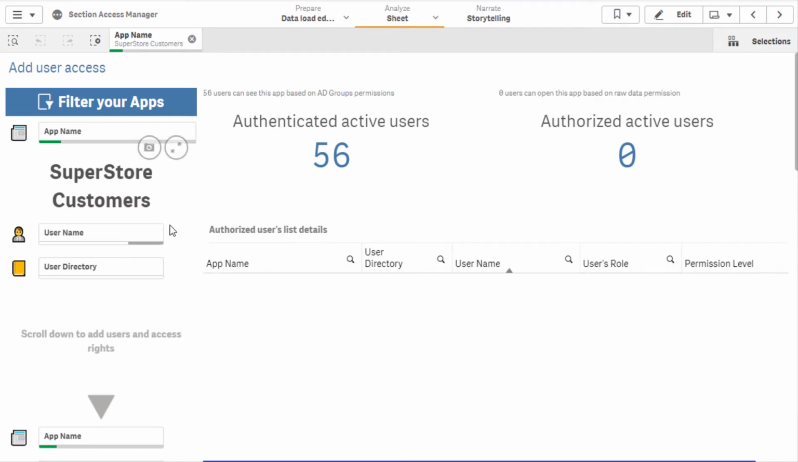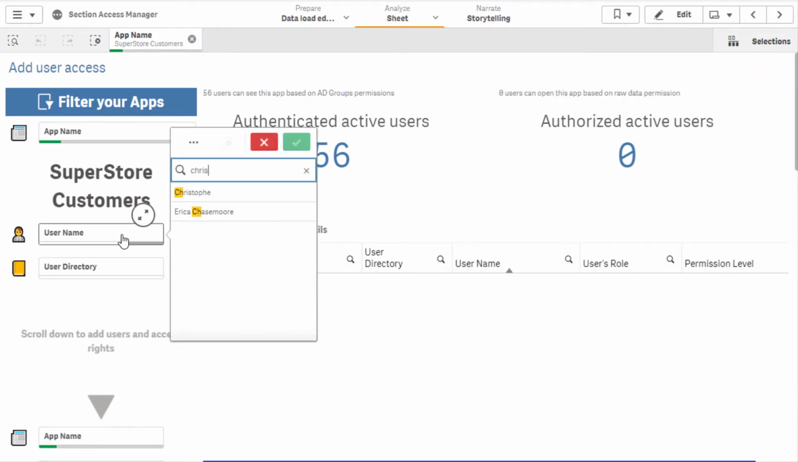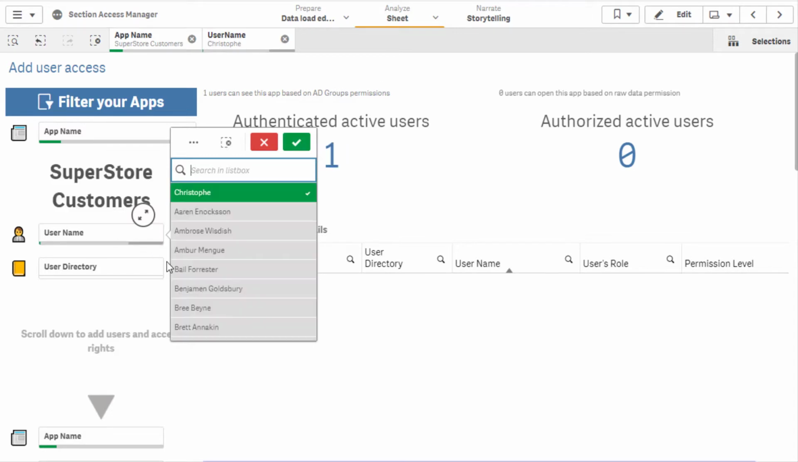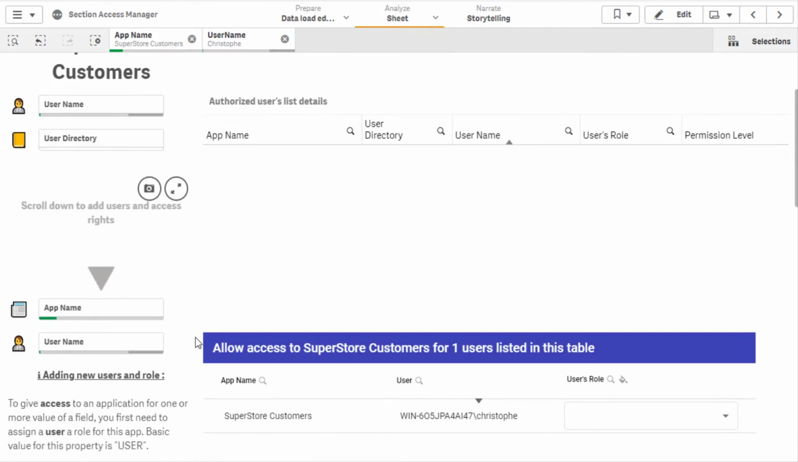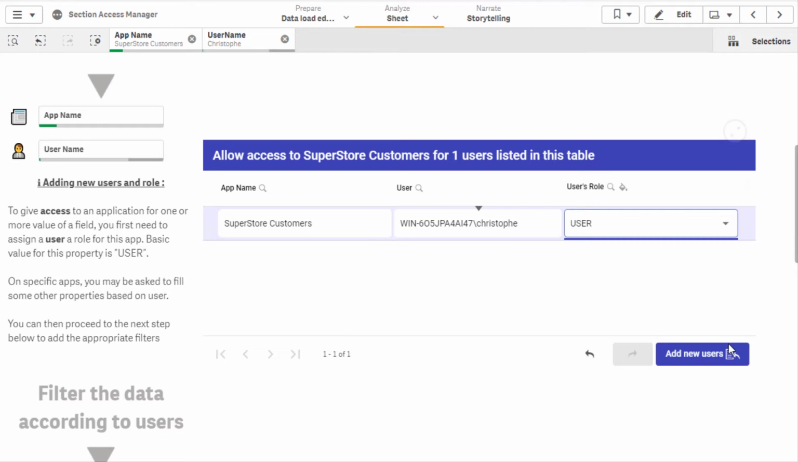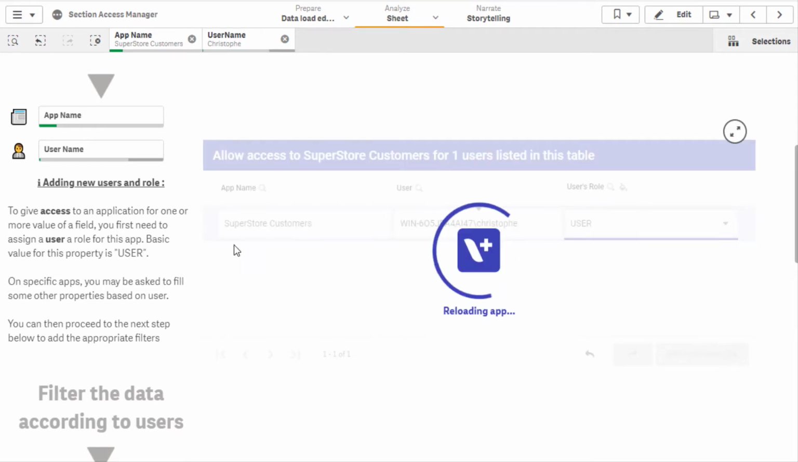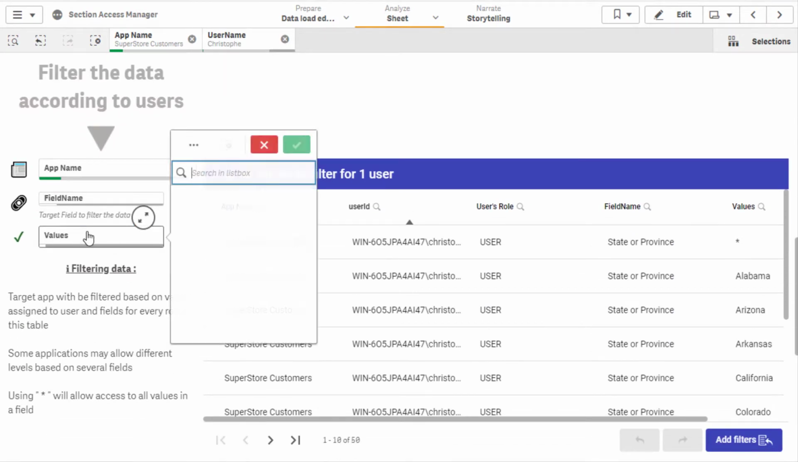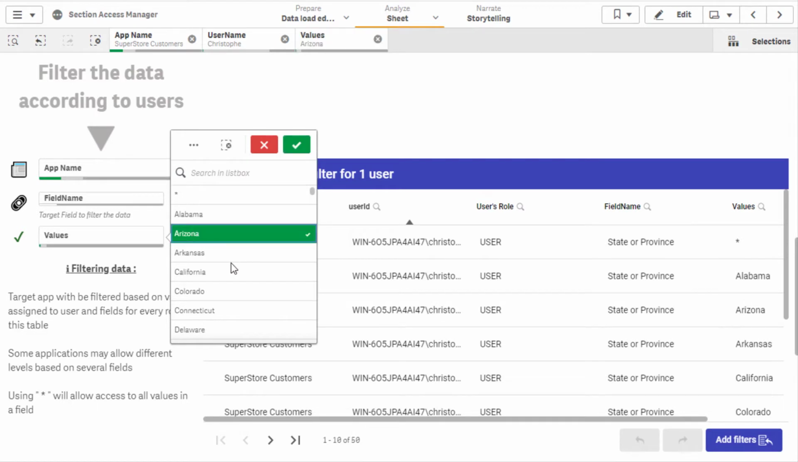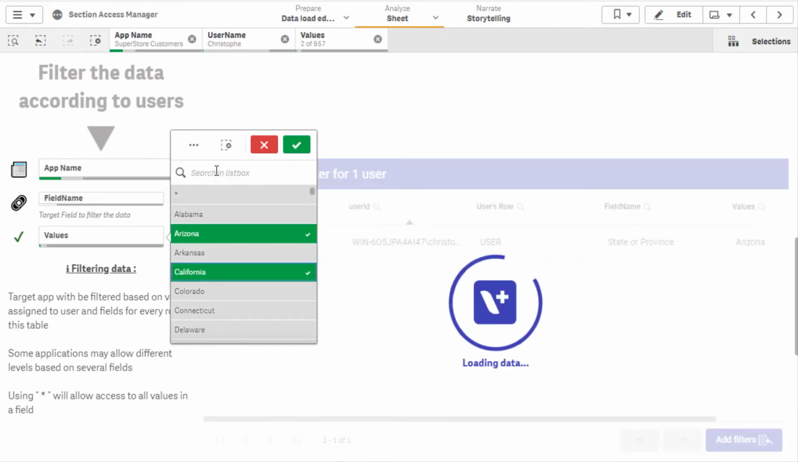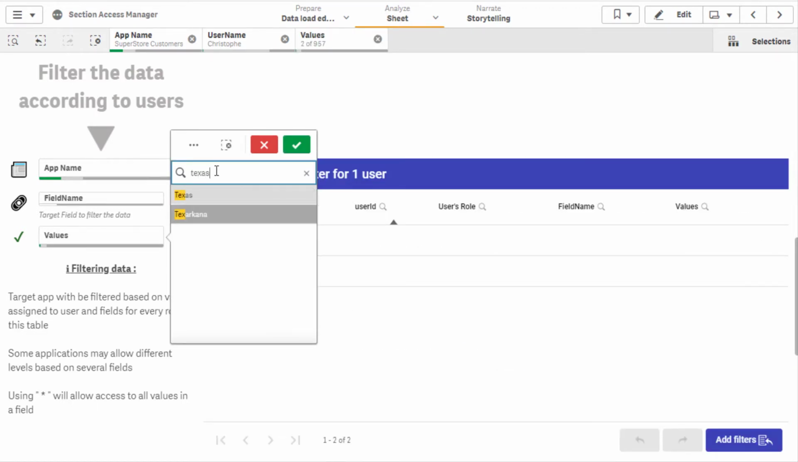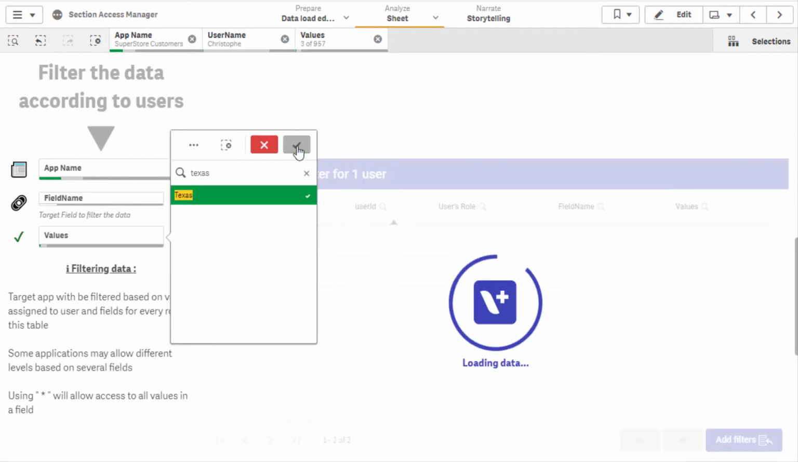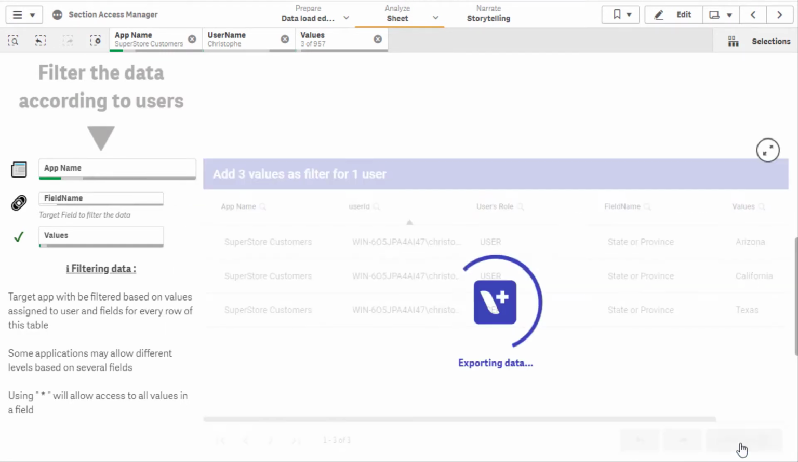From another sheet, I can now add someone, me, in the section access data. I'll first give me a role and save this record into a QVD. It will then allow me to select values for this app. I choose values from the list. There is no manual data entry since the list is connected directly to the QVD. So you choose the values and store the data again.